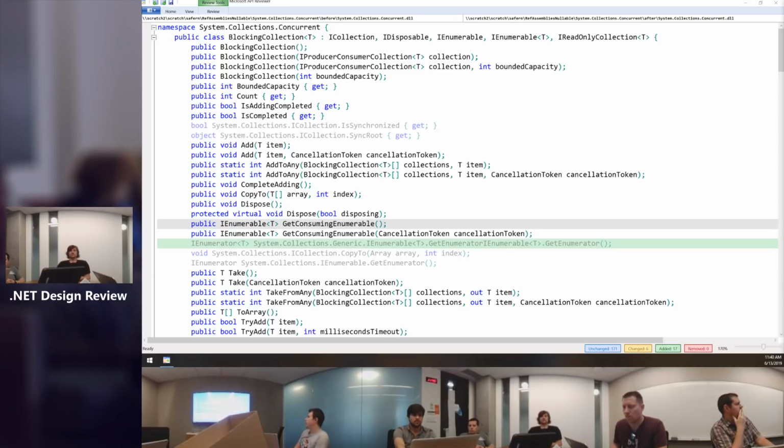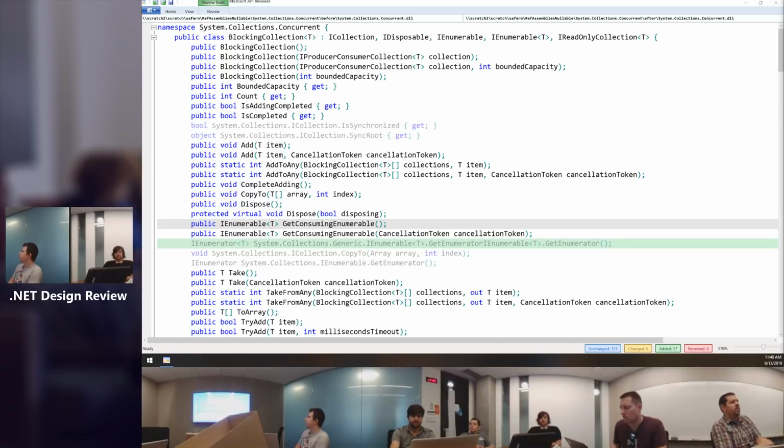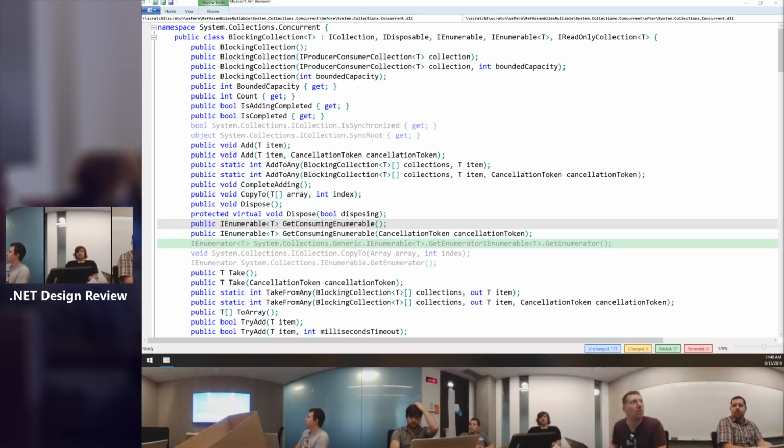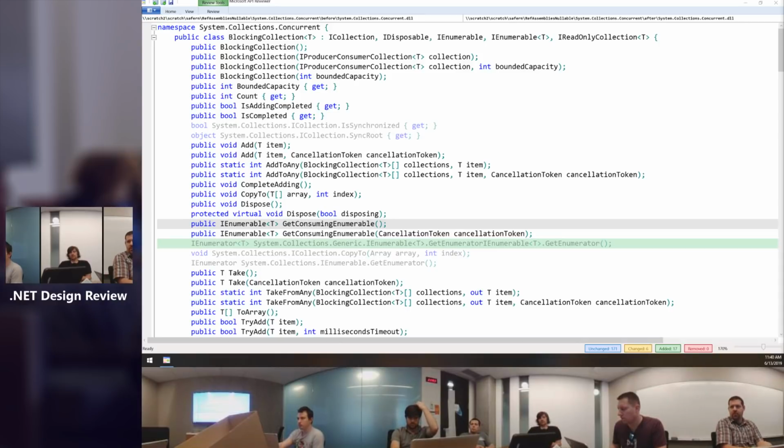And we'll return an empty array for ToArray? No, we never return empty arrays from ToArray. So CopyTo is going to be a bit interesting, because say that I instantiate BlockingCollection with T is string, not nullable string, but just string. CopyTo nullable string array should succeed, correct?